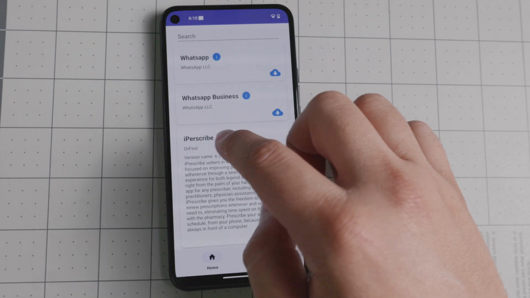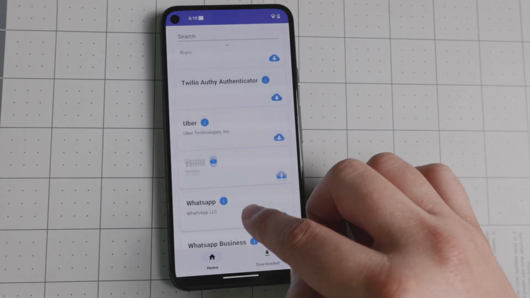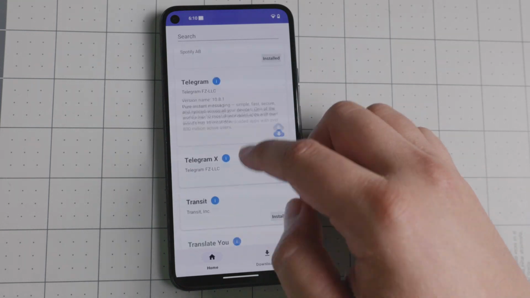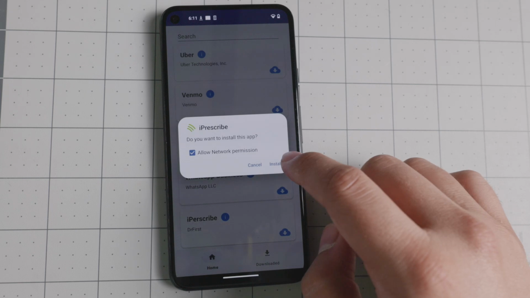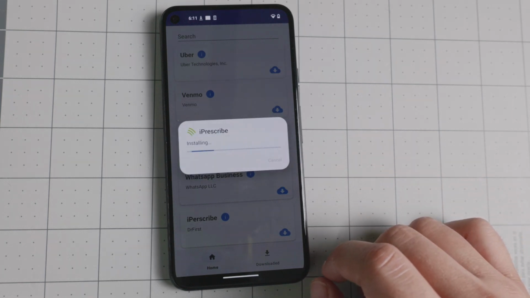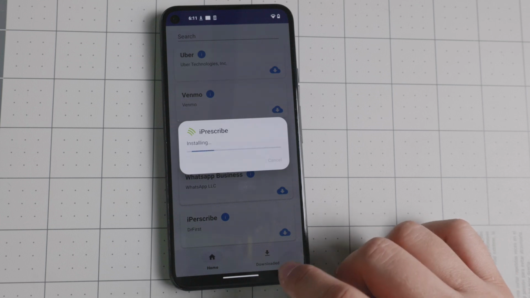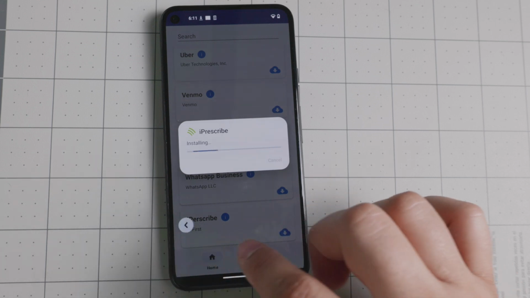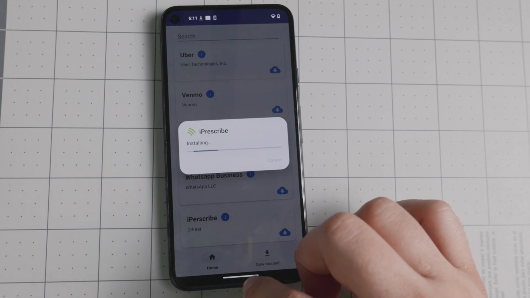I want to show you an app that I will never have a use for, but that is included here on the Sleke store. It's called iPrescribe, and essentially they have included this app in order to maybe help one of the testers. Right now, they have been in alpha testing. They're open now to beta testing and hopefully a full release in the near future.